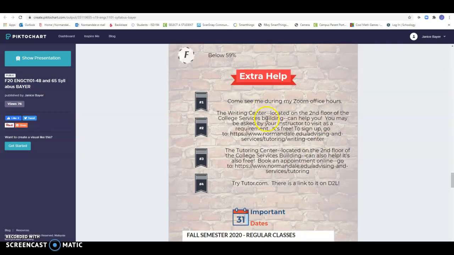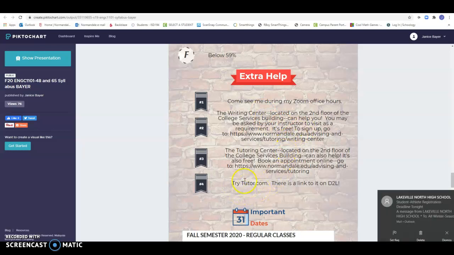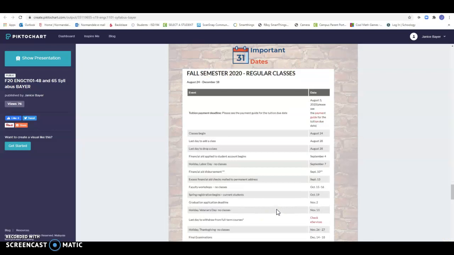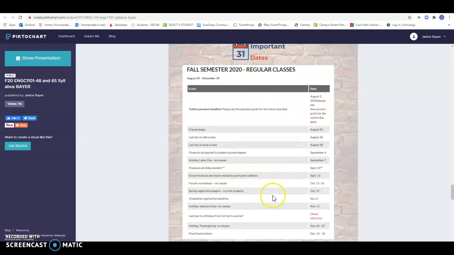If you need any help, come see me. You can go to the Writing Center and the Tutoring Center, and there's tutor.com as well. All right, so then the important dates, if you need to know, this is a screenshot from the Normandale website if you need to know when things are happening.